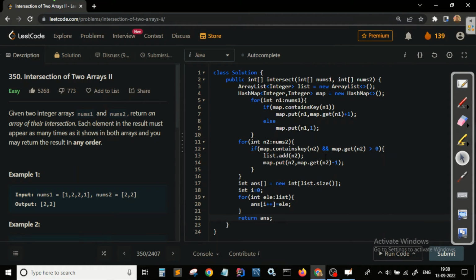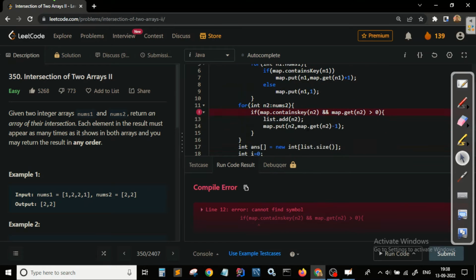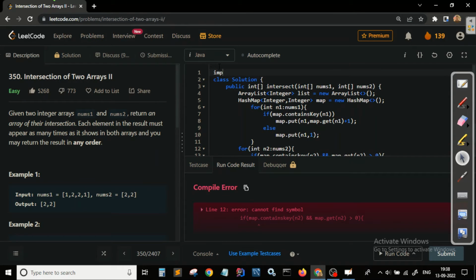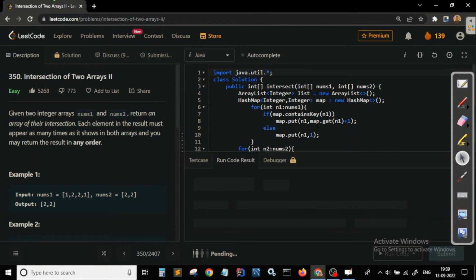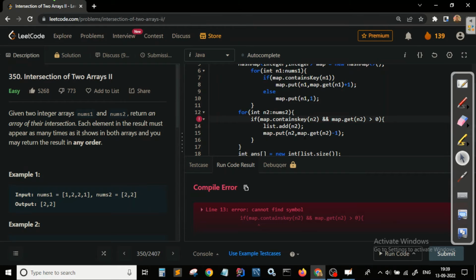So that's it. So now run the code. Let's see how it goes. Okay, so there is an error with map. We have to import the library, import java.util.*, because we have used HashMap here. Now map.containsKey. Okay, so this should be capital.